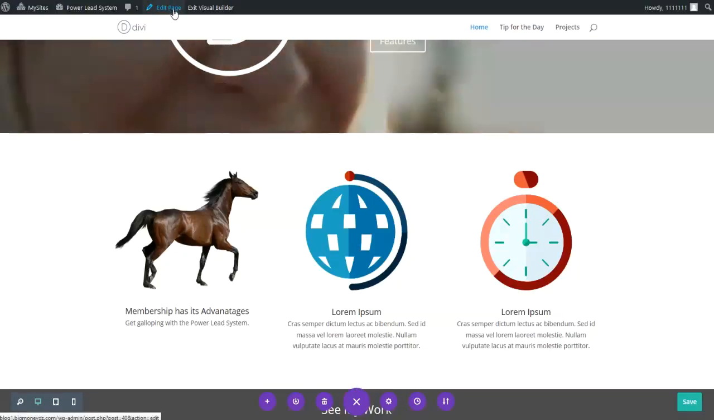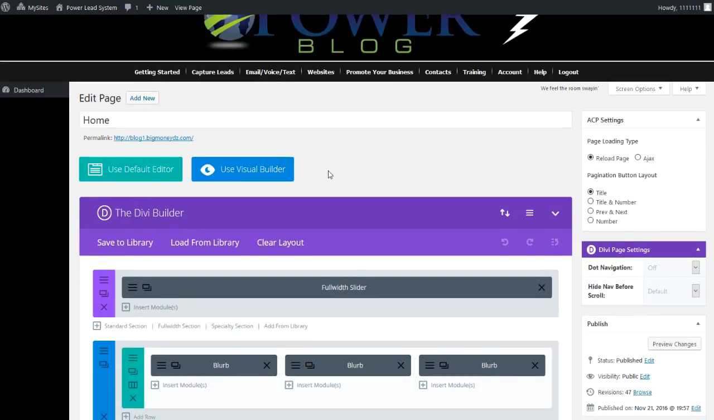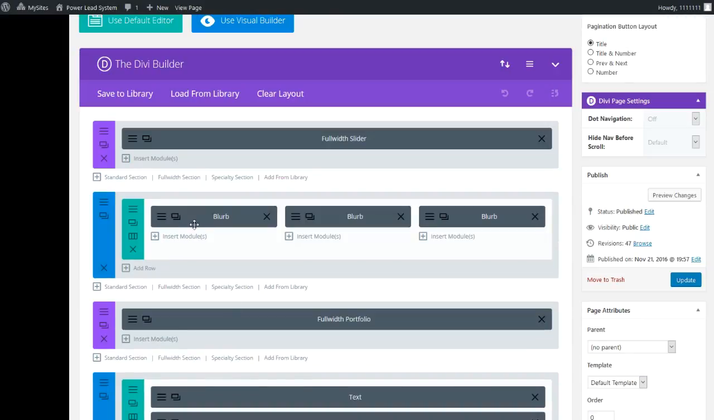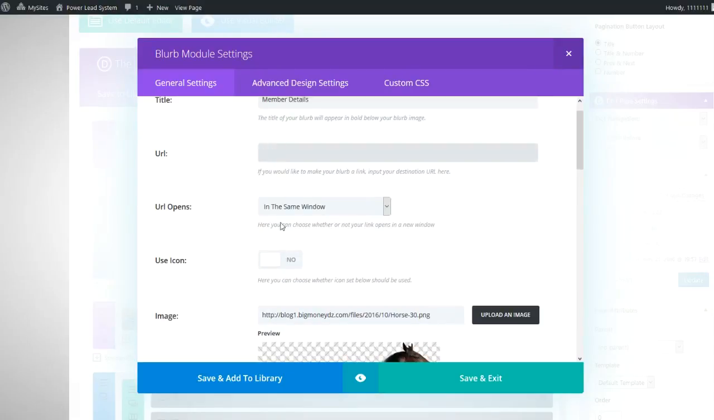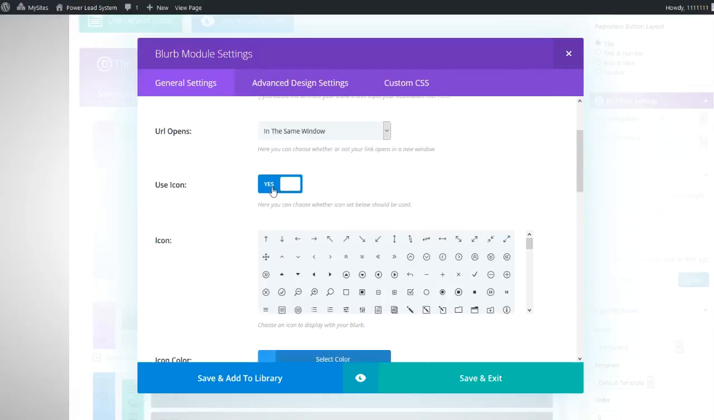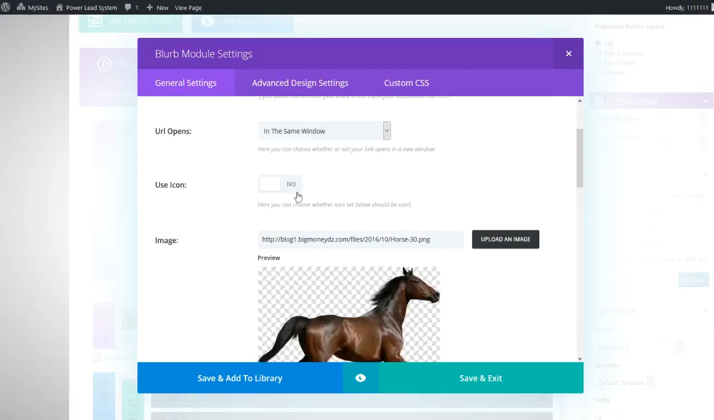We'll click Edit Page. Once the page is loaded, we're going to look for blurb. Now the first one that we modified here was this blurb module, so let's re-edit it. Again, go to the three lines, that's for editing the module, click them, and notice we have Membership Has Its Advantages. We'll just put in there Member Details. And if we want to put a URL in, we can in the same window, or we can have it open a new tab. We could use an icon if we'd like, but we're not using an icon.